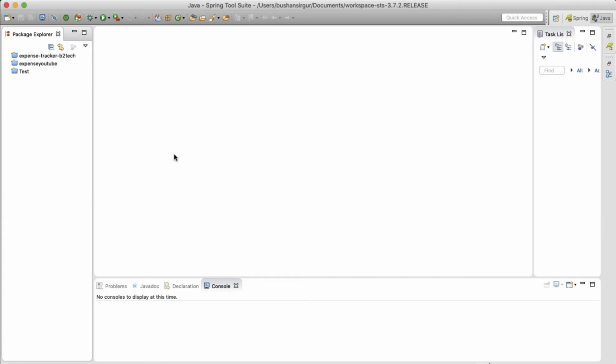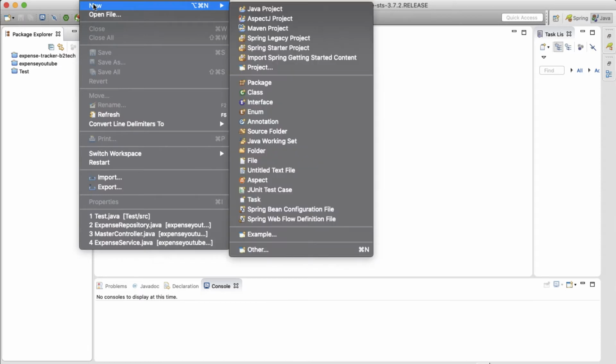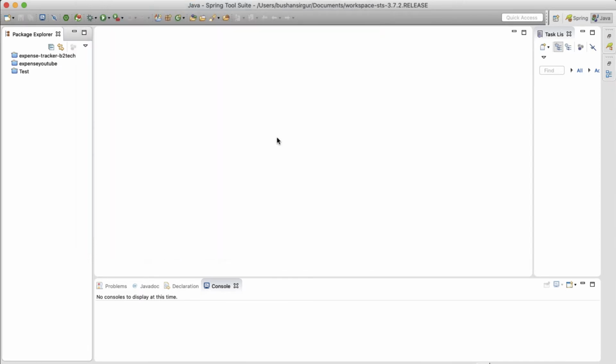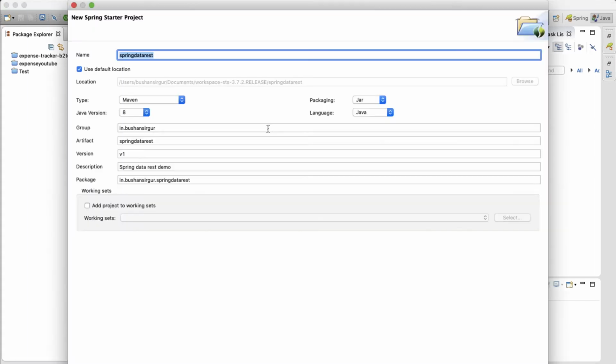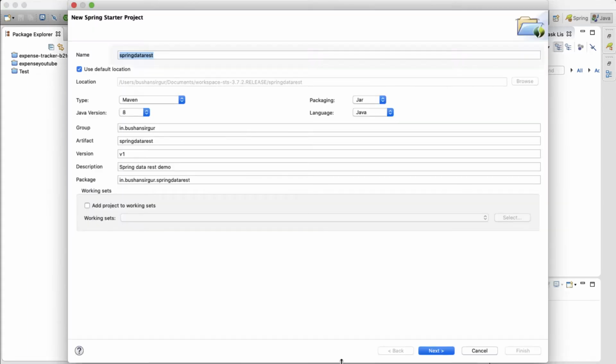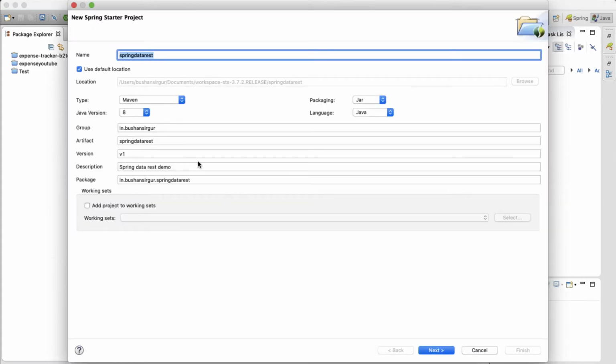Alright, let's go ahead and create the project. Select File, select New, and choose Spring Starter Project. So this will connect to start.spring.io. Make sure to enter the project name. I'm going to call this Spring Data REST, and the project type should be Maven.